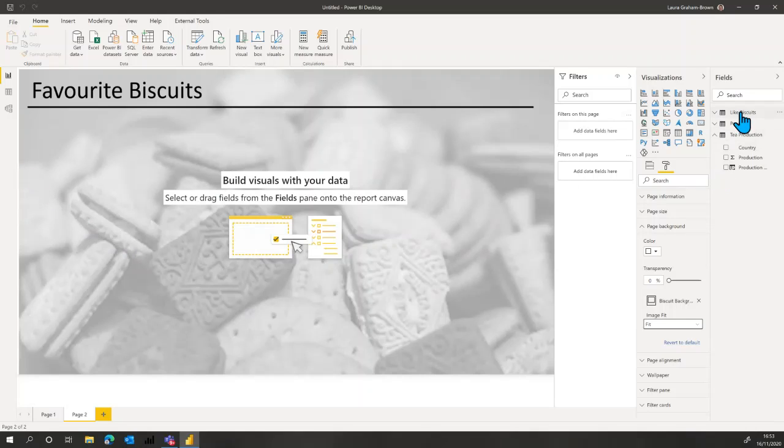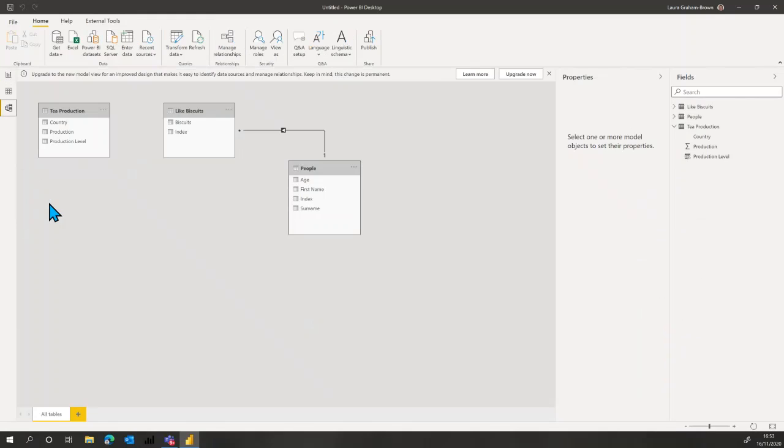So I've got two tables, my like Biscuits and my people. We're going to go into here and you'll see it worked out a relationship. So I've got my people here. If I hover my mouse over that line, you can see it highlights the index and the index.